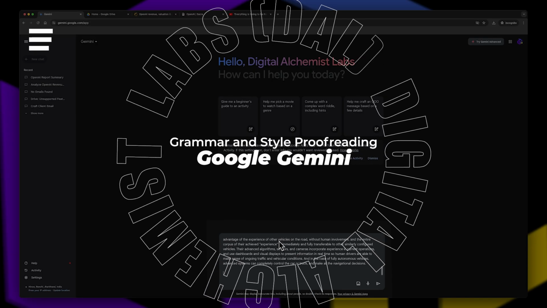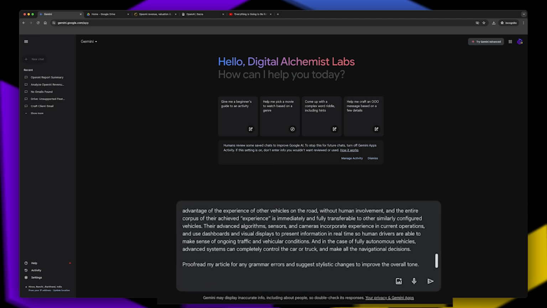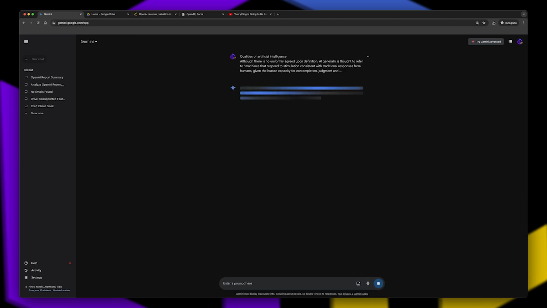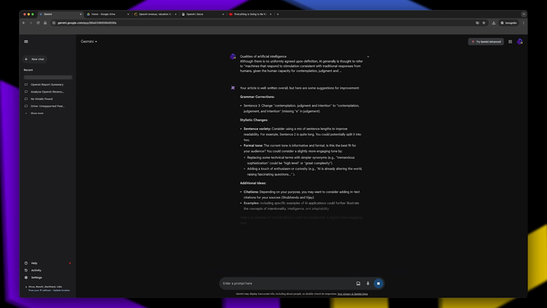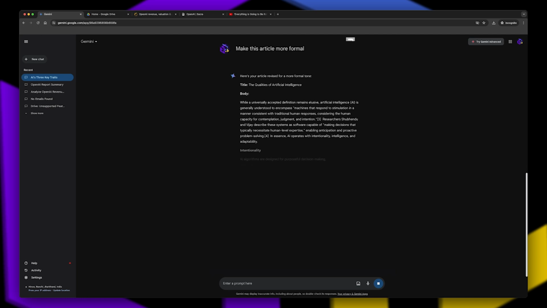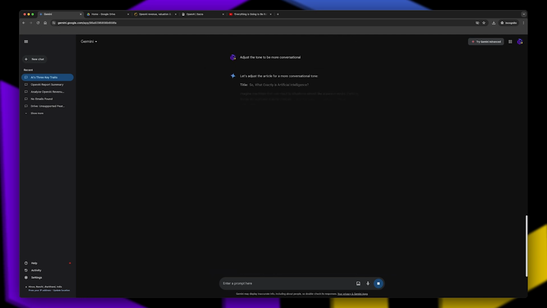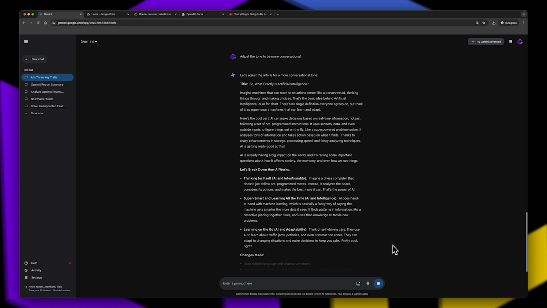Google Gemini can also help with proofreading and improving the style of your writing. Use a prompt like "Proofread my article for any grammar errors" and suggest stylistic changes to improve the overall tone. This ensures your writing is polished and professional before publishing. Additionally, you can specify the desired tone or style, such as "Make this article more formal" or "Adjust the tone to be more conversational." This helps tailor your content to different audiences and purposes.